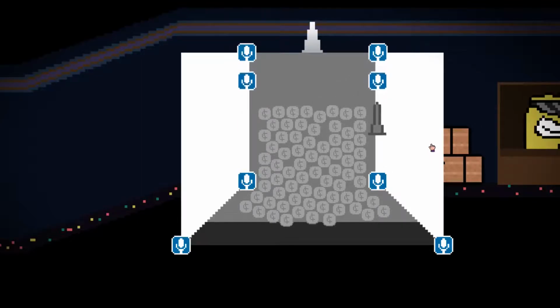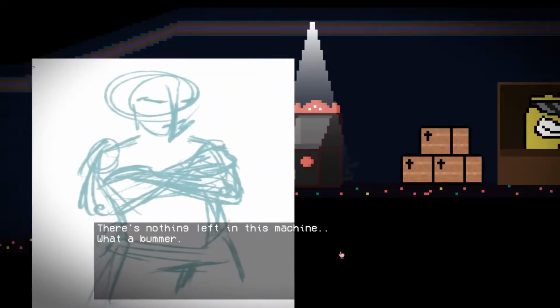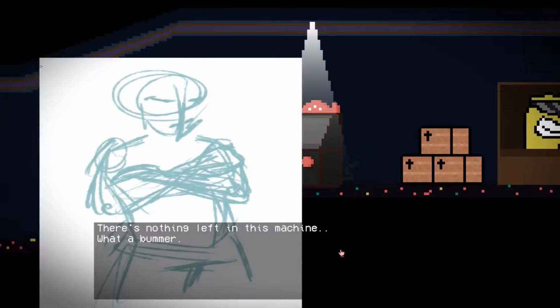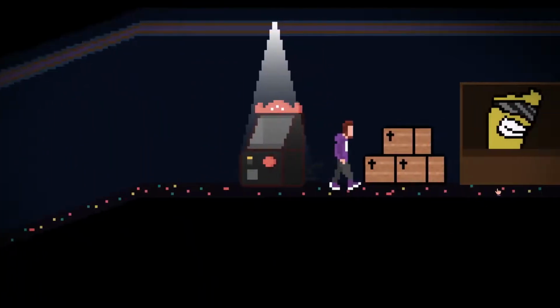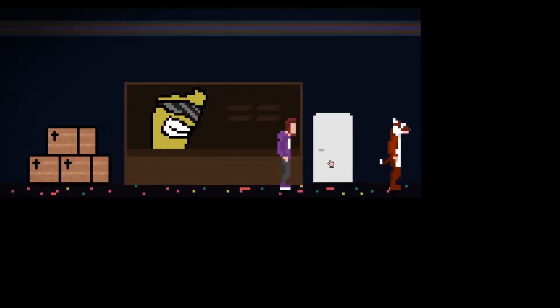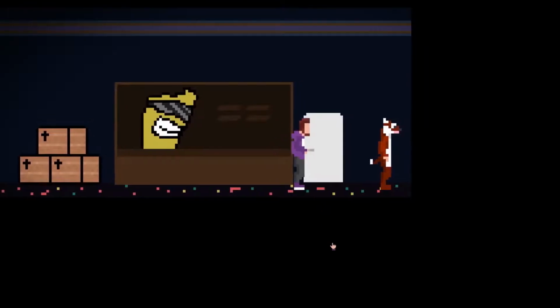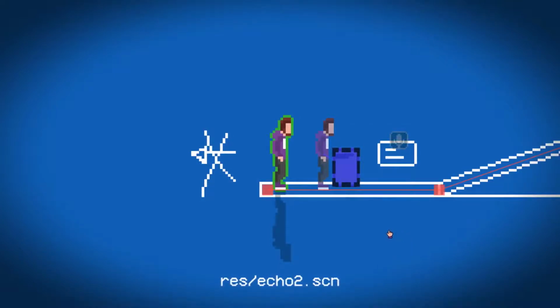If I exit out of the game and try to play the game, I'll be notified that there's nothing left in the machine. Well, now we have everything to move on to the next level. Now, in the next level, you'll notice something special. It's actually the debug mode of the original level.